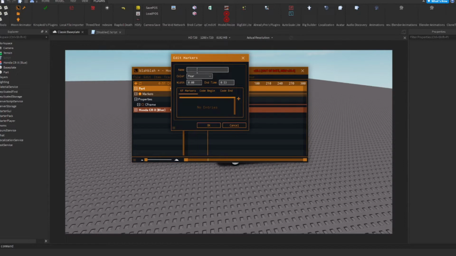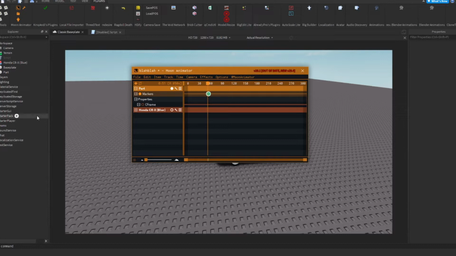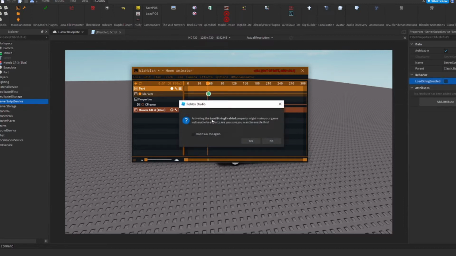So I'm gonna name this the fall. And before we do anything, for these to work, you actually need to enable LoadStringEnabled under ServerScriptService. I'm going to deactivate it and activate it again to show you what pops up.